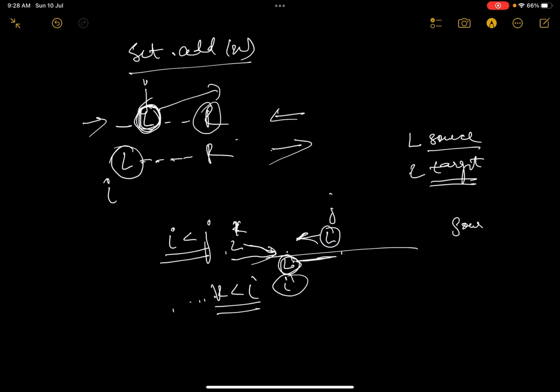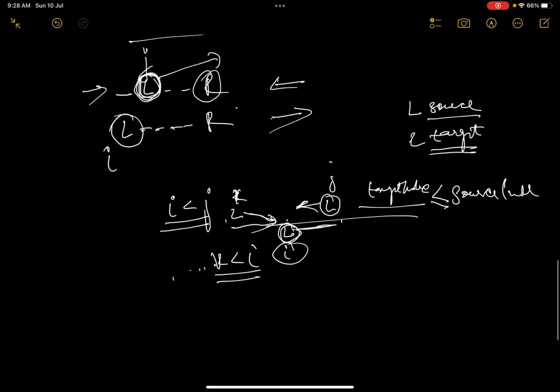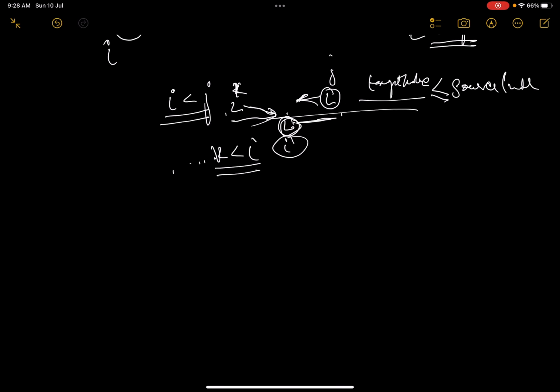the source index is greater than, obviously, and equal to the target index. Meaning if the L is present on the right side, then only it can move left. Similarly, if we talk about R, R can move only to the right side.